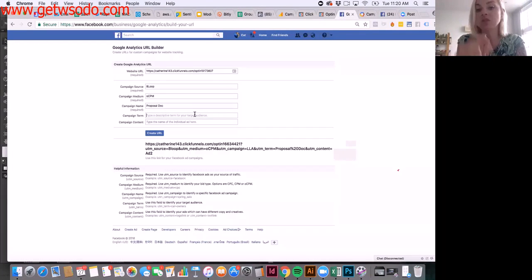And with this, you can even go further. You can add a campaign term. So you might say, okay, LLA here, and then add whatever. And then when you push create URL, it's going to create this kind of URL for you right here.